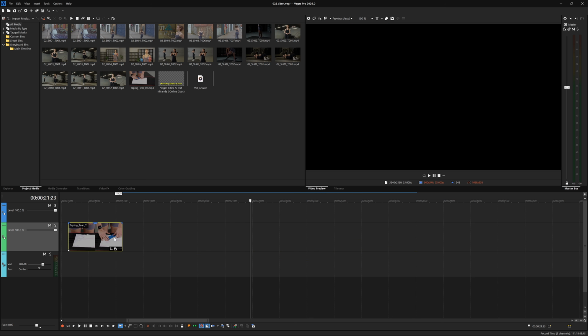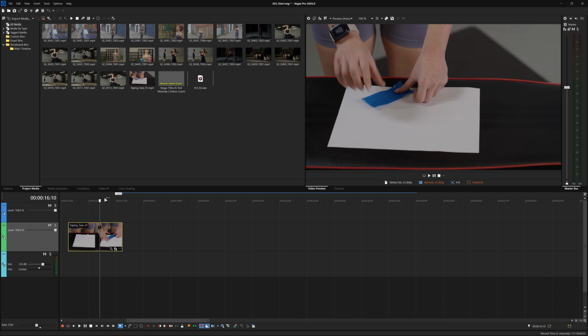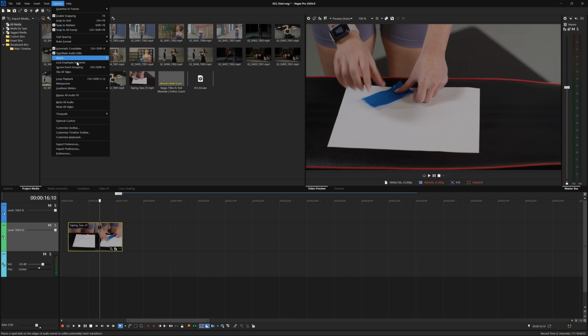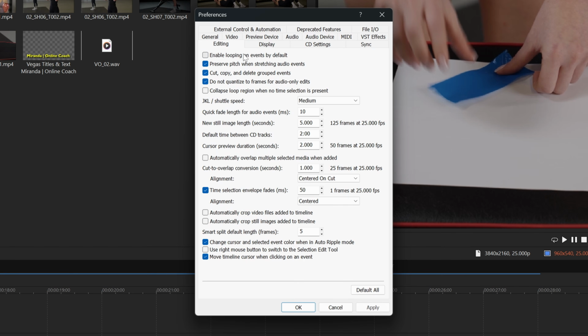Right-clicking on an event only applies the changes to the event. To change the behavior for all future events, go to Options, Preferences, and under the Editing tab, disable the event looping by default.